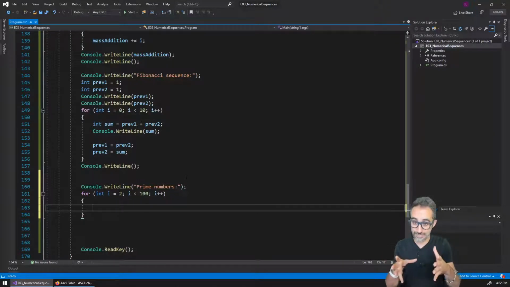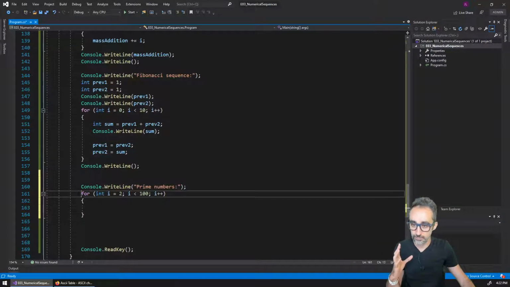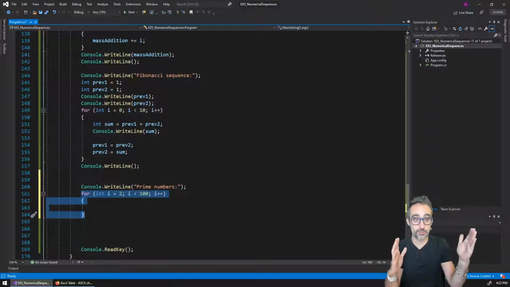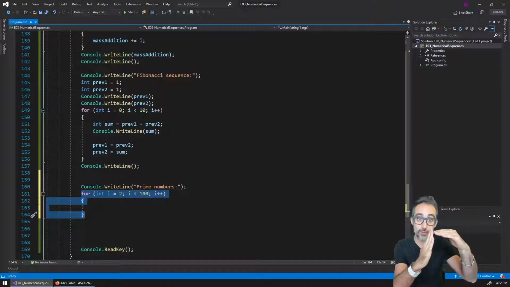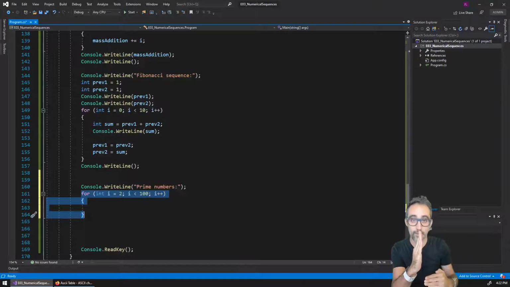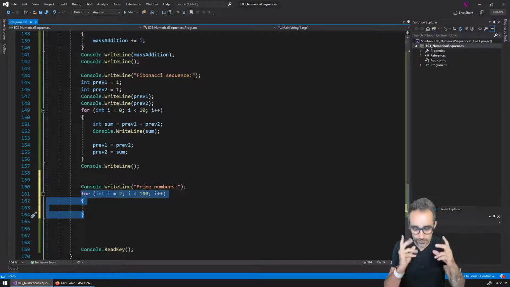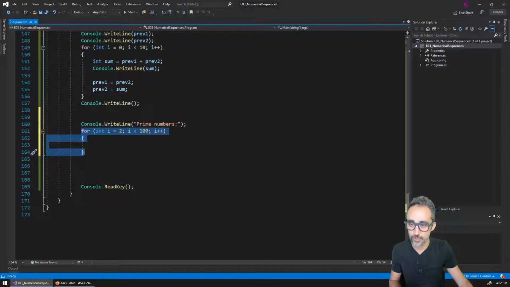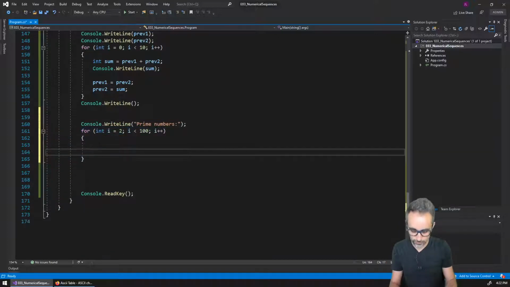Well, in this case, we're actually going to have to apply the technique of nested loops. So for all the 100 numbers, for each one of them, I'm going to have to create another for loop where I'm going to try to divide that number by all the numbers below it. So this is going to be a bit trickier. Let me show you how this works.